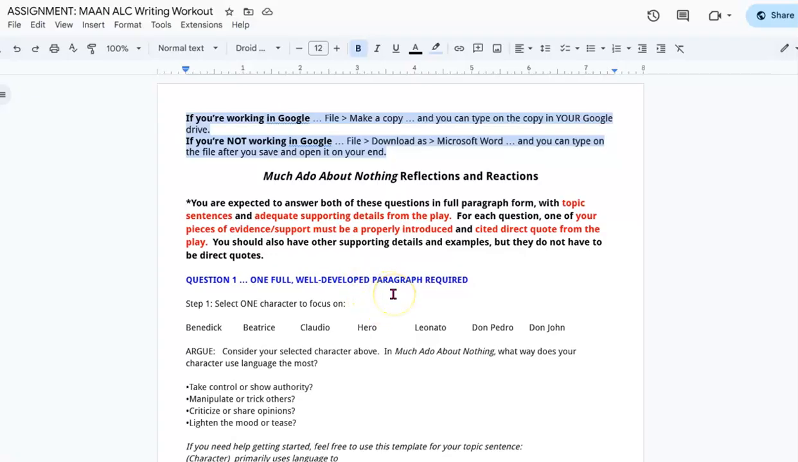For each question, one of your pieces of evidence must be a properly introduced and cited direct quote from the play. You should also have other details and examples, but they do not need to be direct quotes.